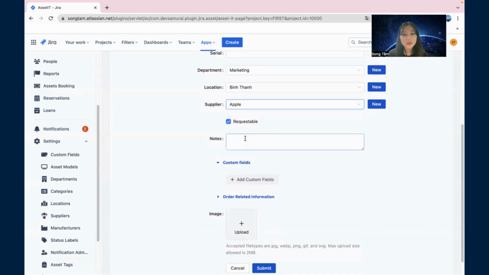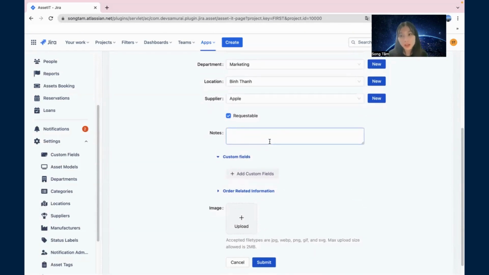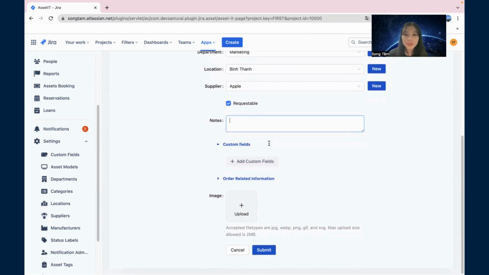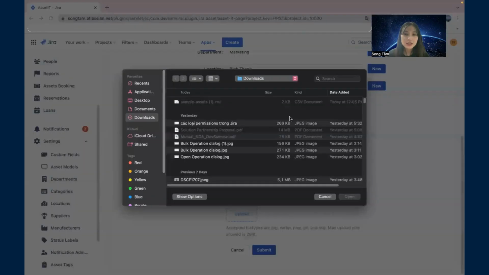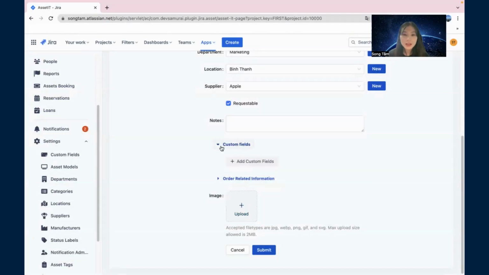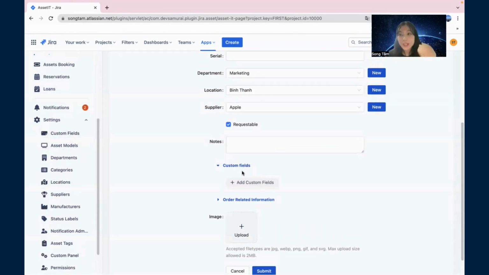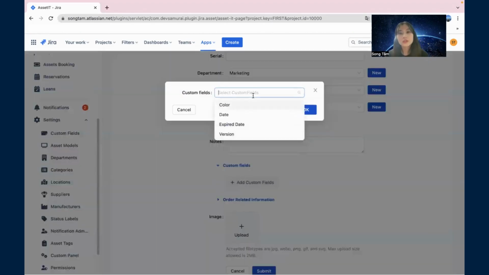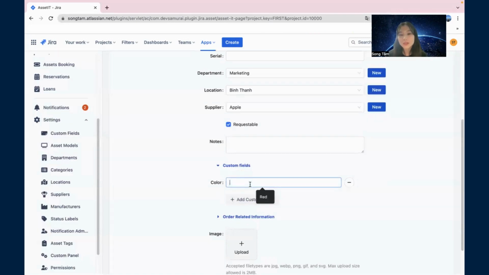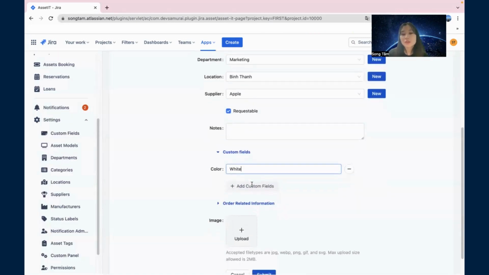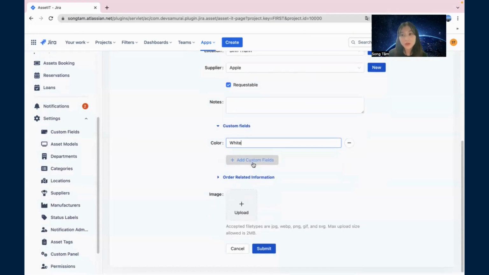Requestable. Notes, you can add some notes like this is ready to deploy, or this is only for marketing department. Image, you can add more images for it. And this one is optional as well. Custom field is what I will tell you later in this section. So basically you can just add more fields, more attributes that you wish to here. You will need to create it first and then add it into this one. For example, I have created the color custom field. So I will add it here and I will type, for example, I have a white MacBook. So I added white. You can add more. Of course, it's up to you.